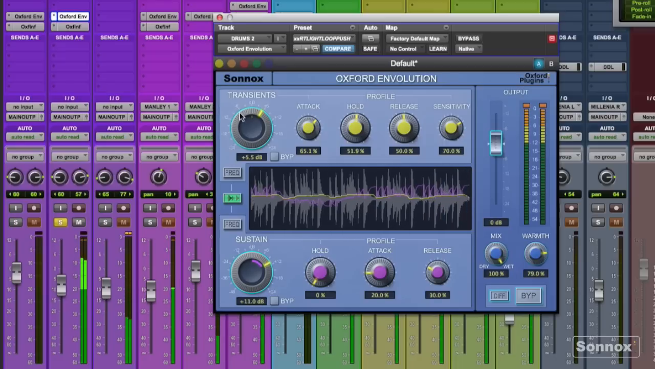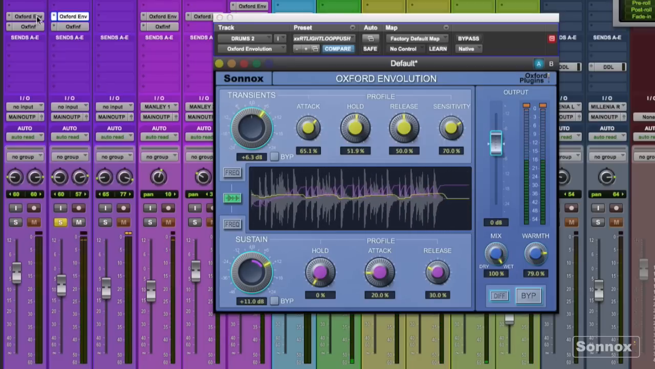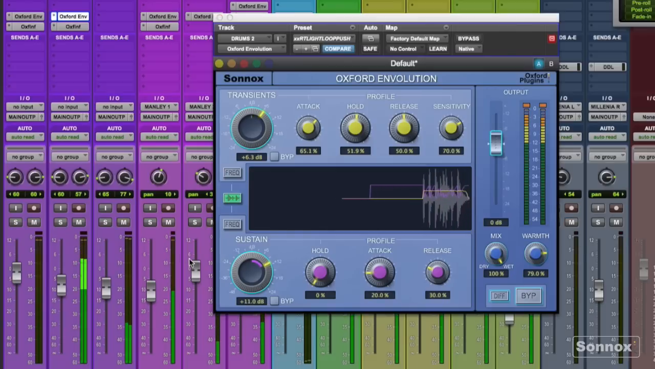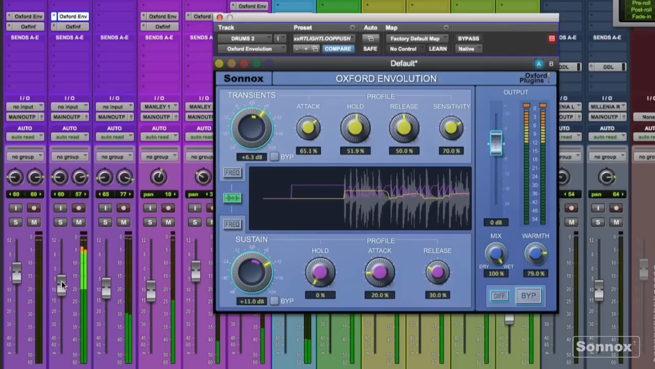Now the transients too. Again, this is an example of where you should adjust it inside of the song and listen to how it works. Let's play with this a little bit. Bring it up.